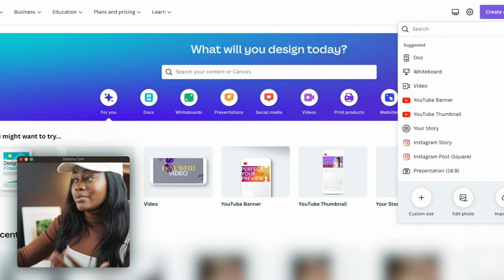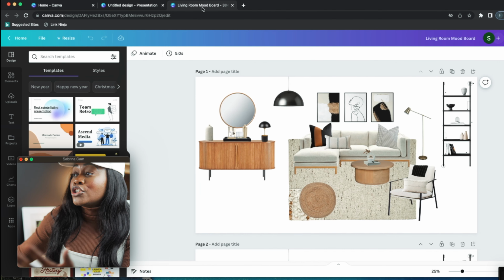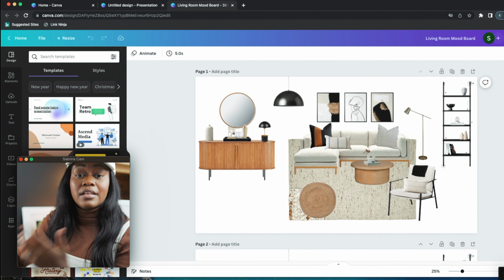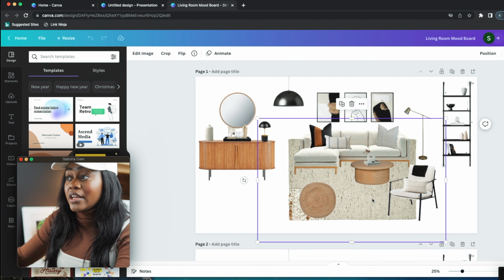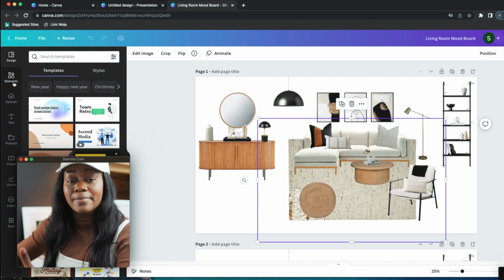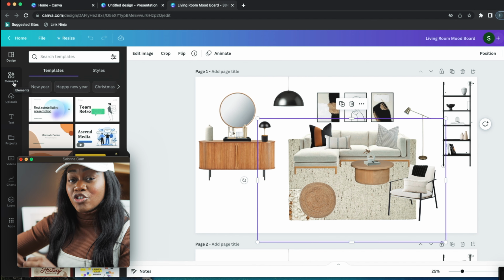Usually I'll start with a presentation, which is 16:9. So I did that similarly here with my first design. One thing I did mention that I started with was the rug. So I started with the rug. I go through all of the furniture that I'm thinking about using in my space. Again, I start with that one major piece.